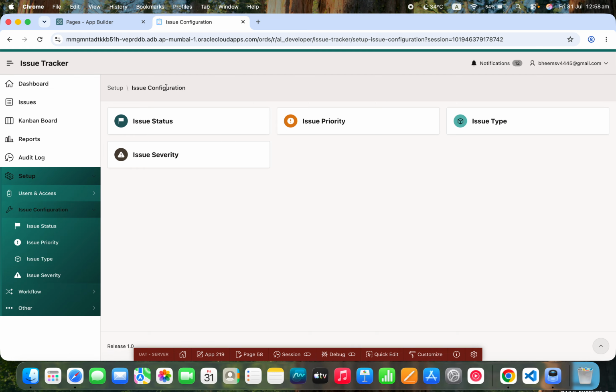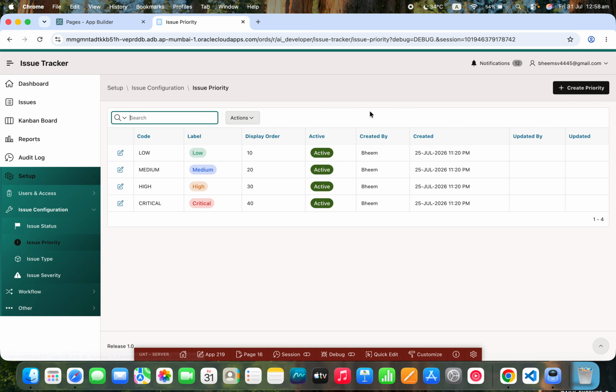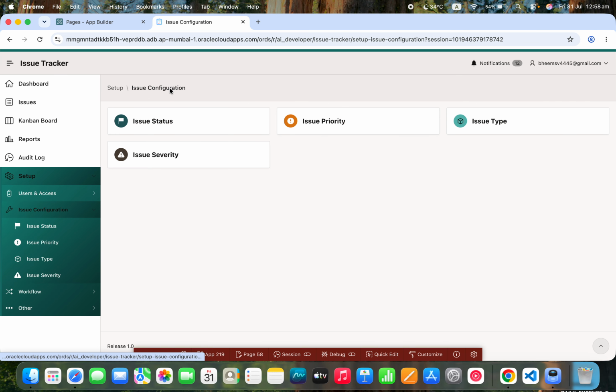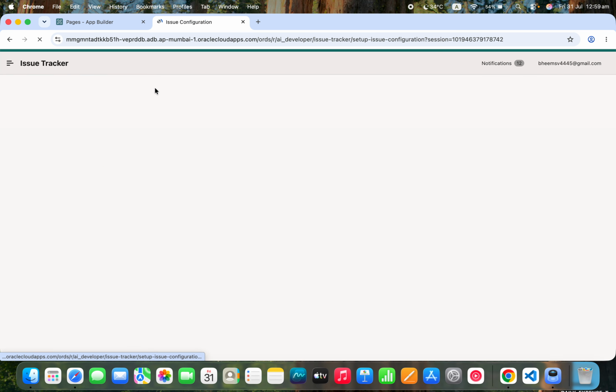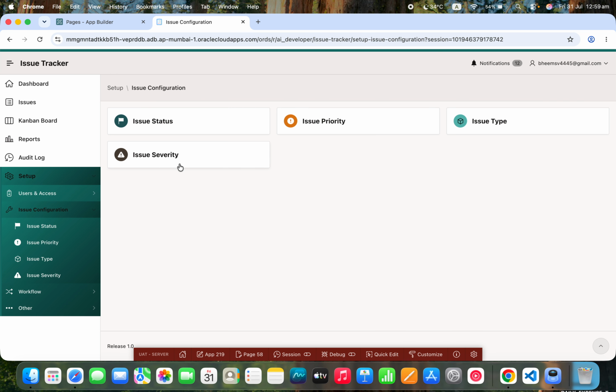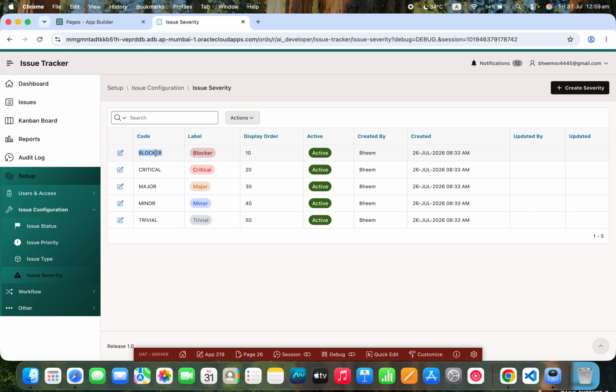Then if I go back to the issue configuration again, there is issue priority like low, medium, high, critical. Okay, so again I'll go back, and if I go to the issue type, there are different types. The issue might be a bug, it might be a task, it might be a feature, it might be an improvement. Okay, so like that. Again, if I go back to the issue configuration, there is severity, like whether it is a blocker, whether it is a critical issue, major issue, minor issue. Okay, so like this we will be having different issue severity.